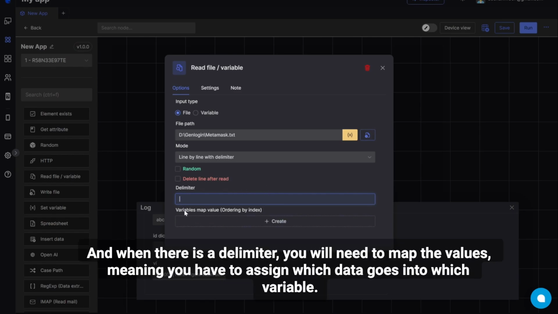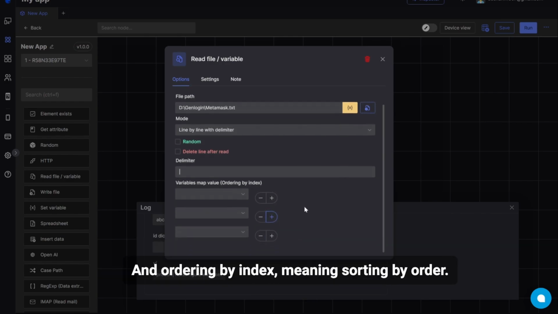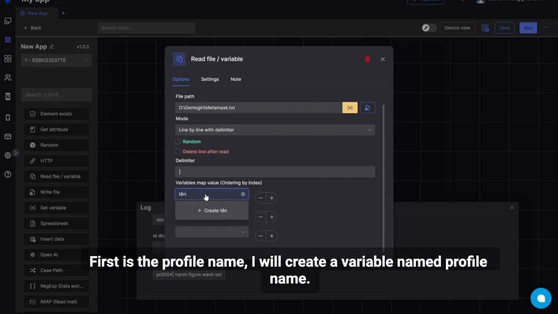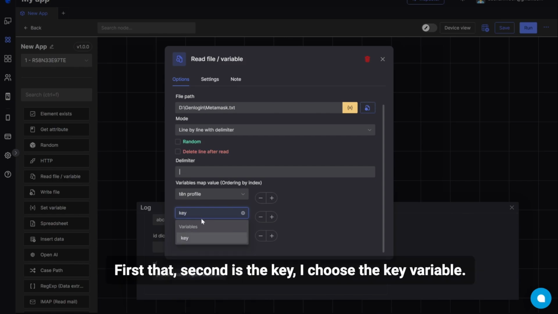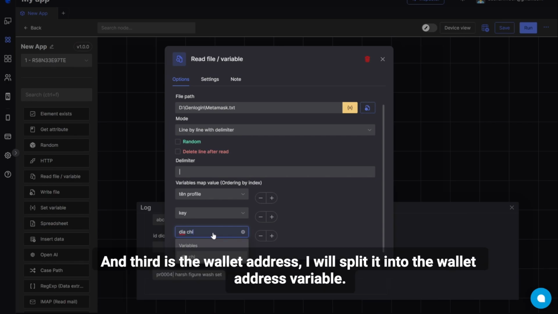And when there is a delimiter, you will need to map the values, meaning you have to assign which data goes into which variable. And ordering by index, meaning sorting by order. First is the profile name. I will create a variable named profile name. Second is the key. I choose the key variable. And third is the wallet address. I will split it into the wallet address variable.